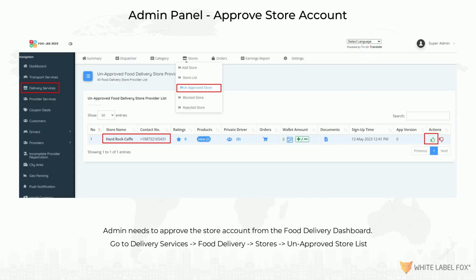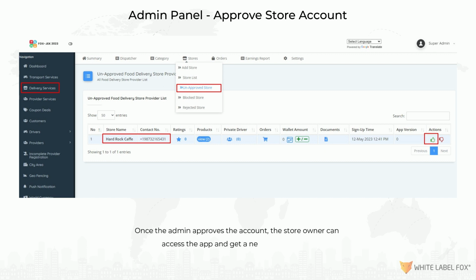Admin needs to approve the store account from the food delivery dashboard. Go to delivery services, food delivery, stores, unapproved store list. Once the admin approves the account, the store owner can access the app and get a new order request.